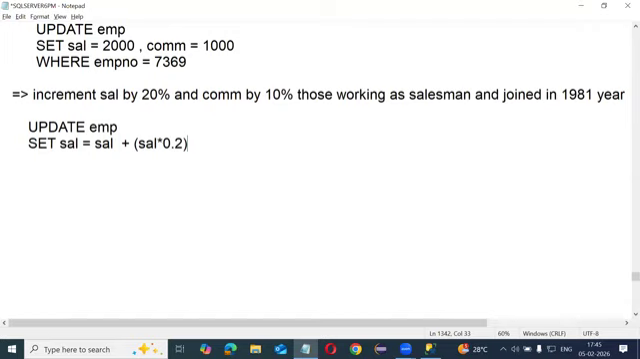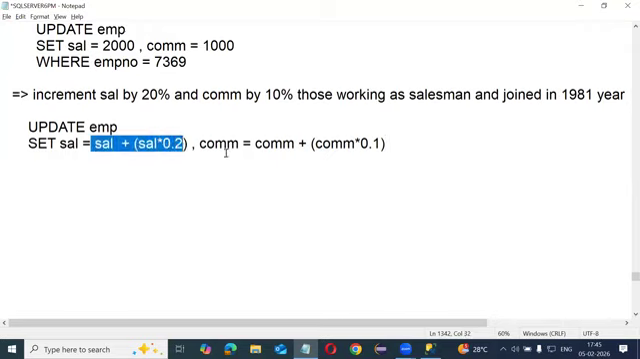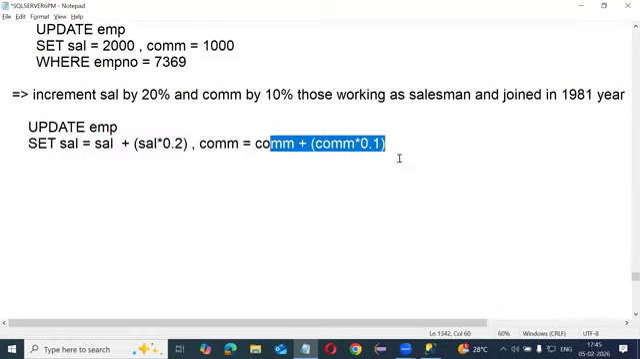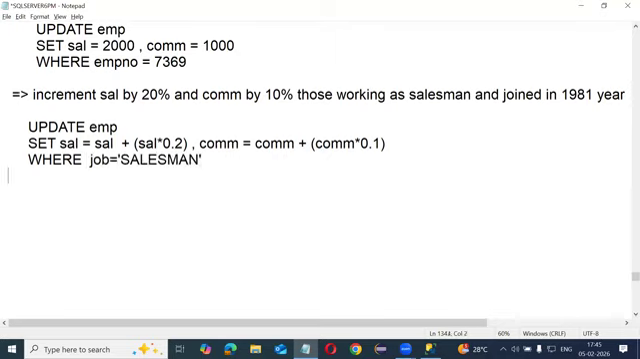Now comma, commission should be incremented by 10%. Commission equal to commission plus commission into 0.1. So salary equal to salary plus salary into 0.2, commission equal to commission plus commission into 0.1. But where? Who are salesmen joined in 1981? Where job equal to salesman.